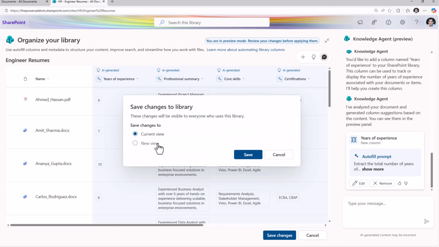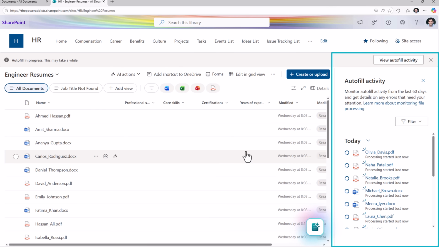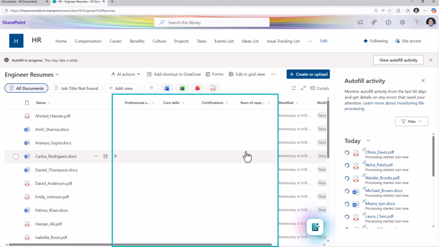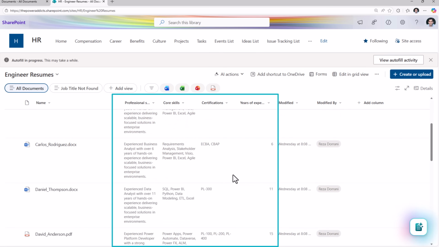I can create a new view where these columns would be visible, or I can simply update my current view. I hit save. The columns are being created. My view will be updated. And we get a new option called autofill activity. This is where AI is autofilling the metadata. Any new file that I add, it will start processing to autofill those columns. Any file that I modify, it will start reprocessing and modify those columns. And check this out. Within seconds, I have metadata.